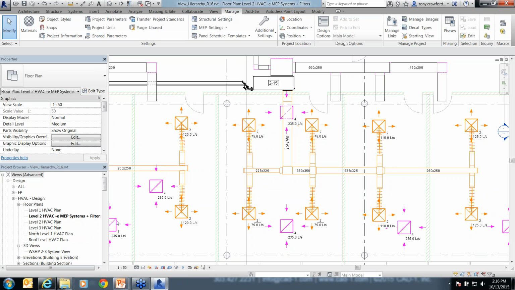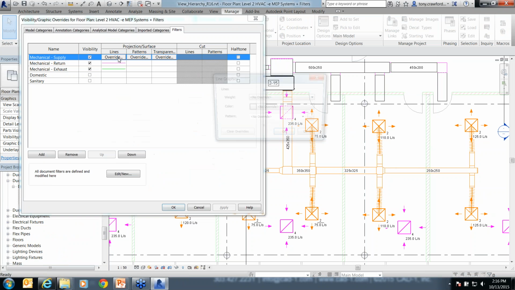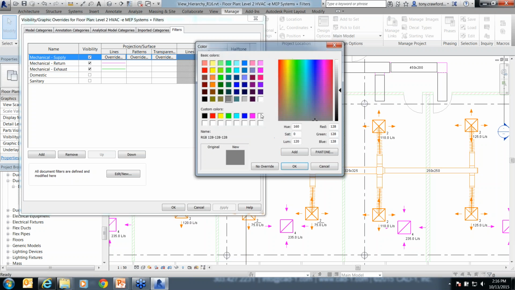Okay, so I'm going to go into those systems again, and go back to where I was. I'll turn on that filter again. I'll make this blue because that makes more sense. I don't even know what blue it was. We'll go with that one.